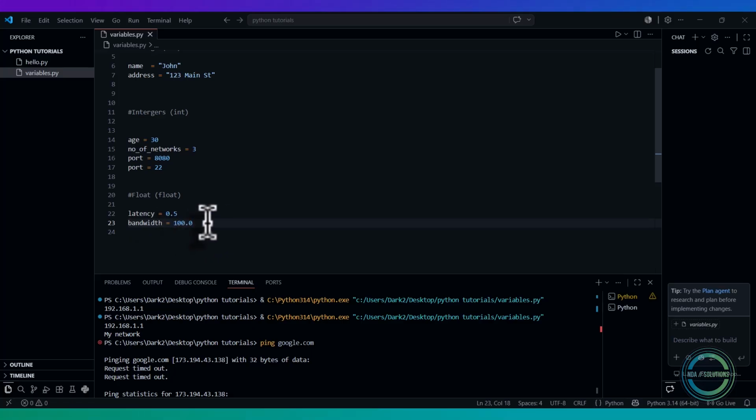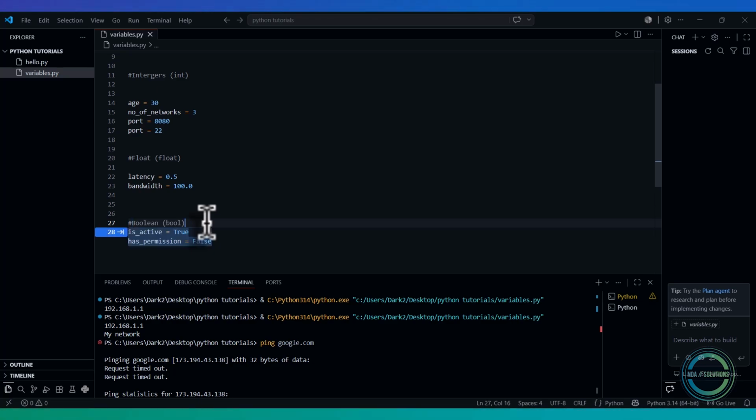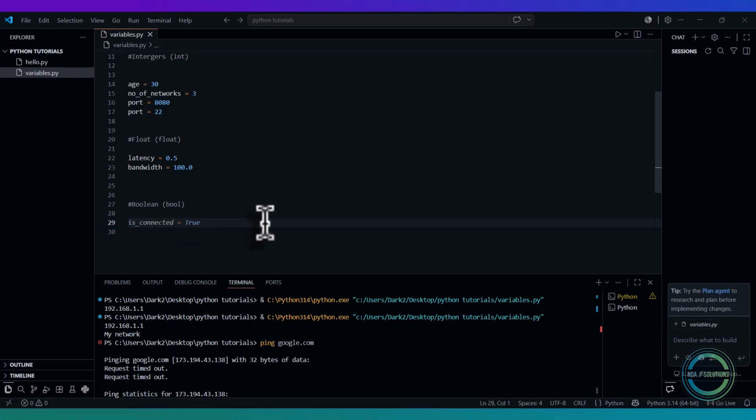The last data type that we are going to talk about here is Boolean, simply bool. It's simply true or false logic. It is used to check, for example, the connection. The Visual Studio Code AI is suggesting the correct example, is_connected equals true.